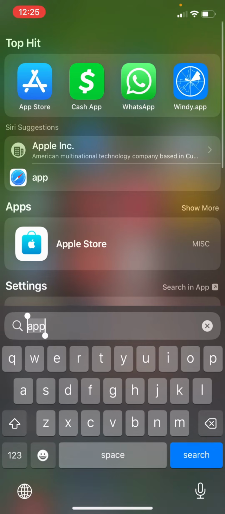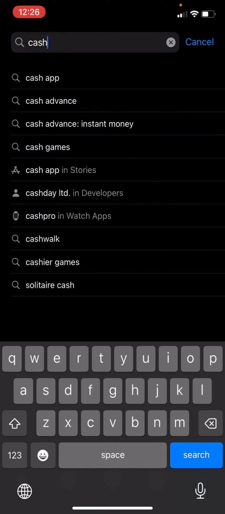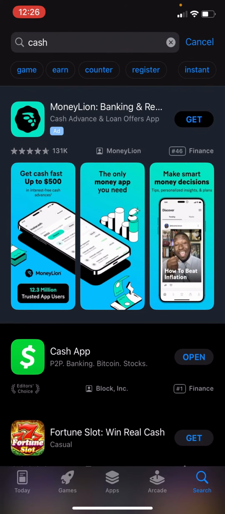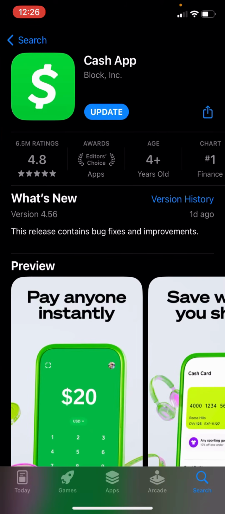This is how to fix sponsor blocked merchant on Cash App. First thing we're gonna do is head on over to the App Store on iPhone. Head on over to search, look up the Cash App, and make sure to update and install the Cash App.